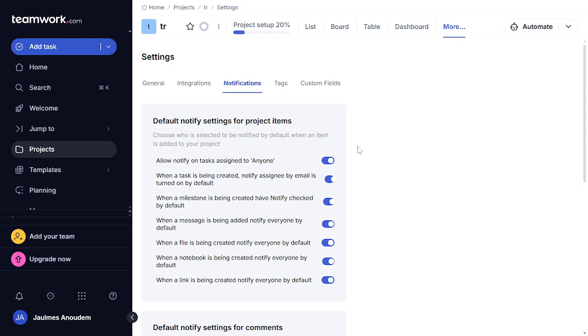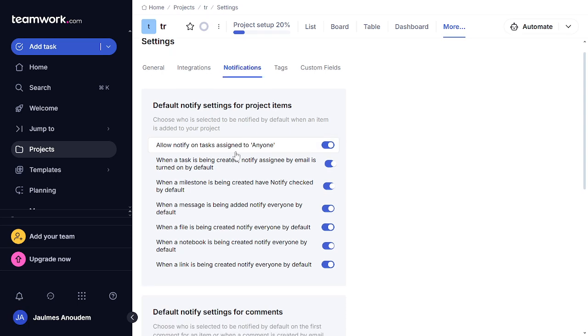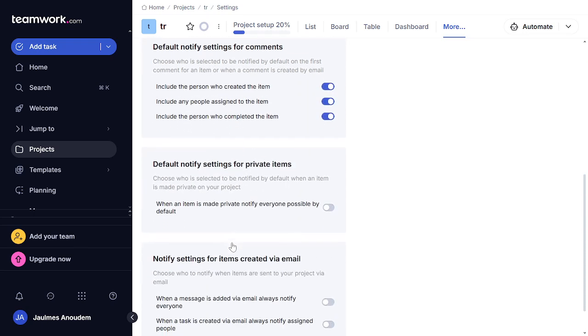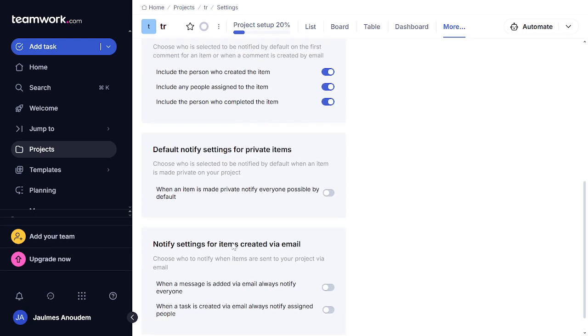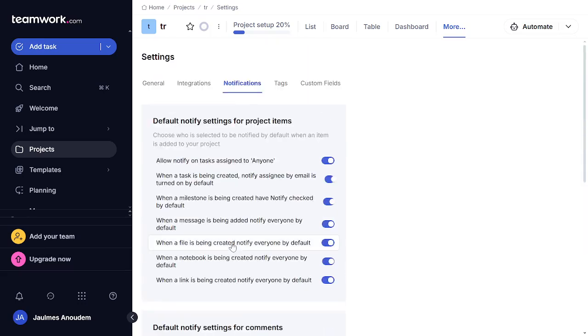You can choose to get alerts for new tasks, completed tasks, new comments, and more. Just check the boxes next to the events you want to be alerted about. The reason we do this is to ensure you're only notified about the updates that matter to you.